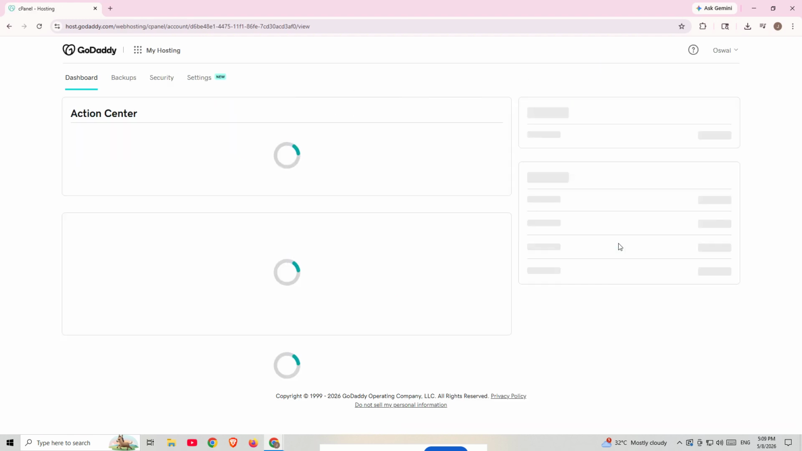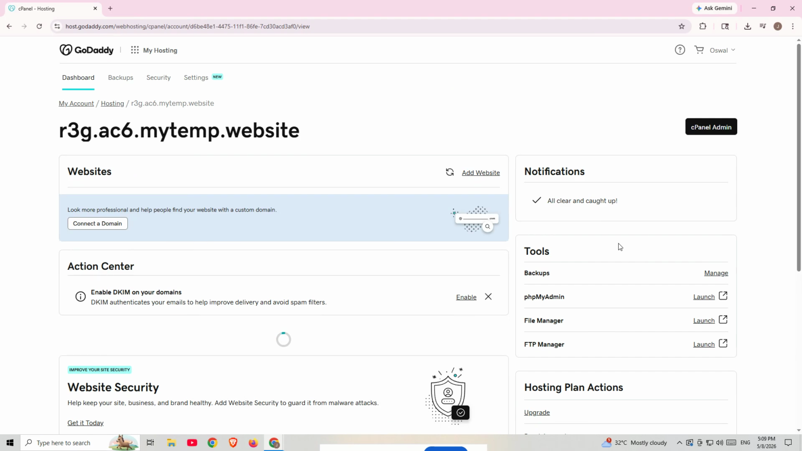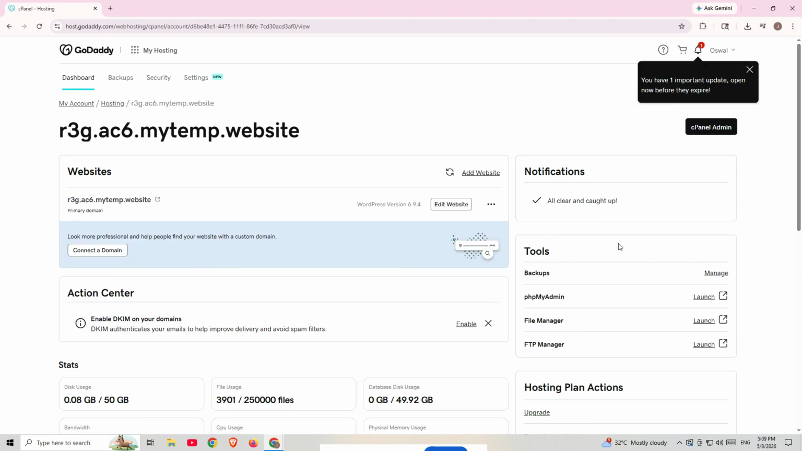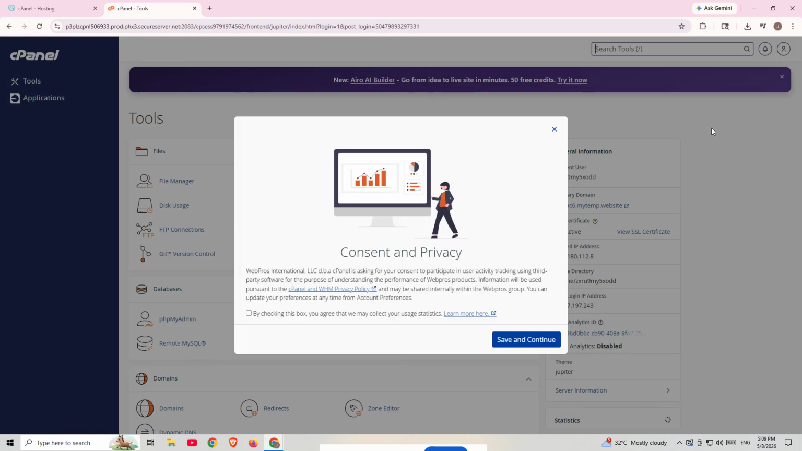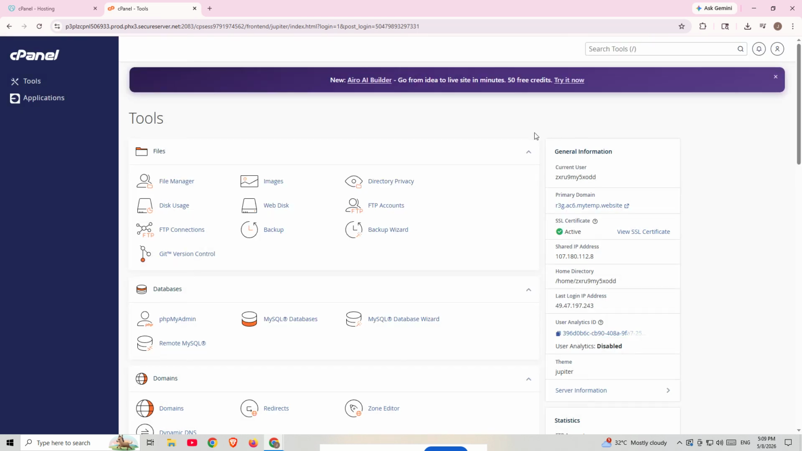If you have more than one hosting plan, make sure you choose the correct one so you don't accidentally open the wrong site. Next, open cPanel Admin. cPanel is the control panel that gives you access to your hosting files, email tools, databases, and FTP settings. Once cPanel opens, you're looking for the File Management section.